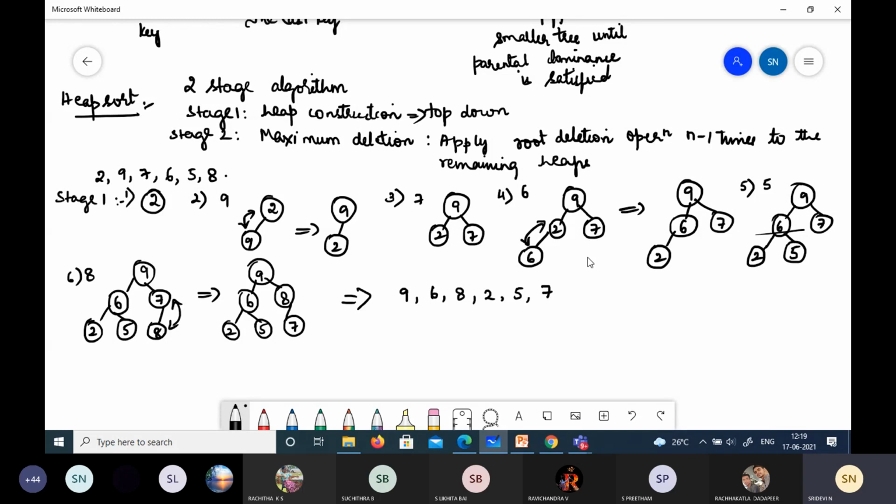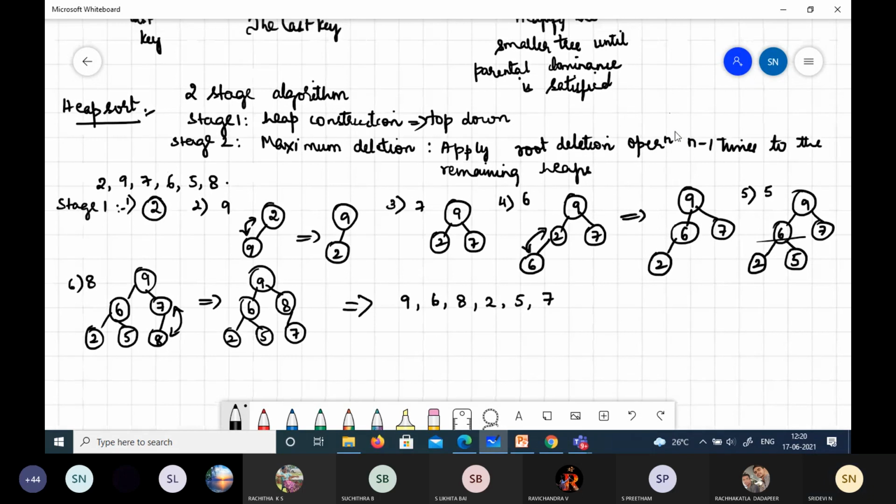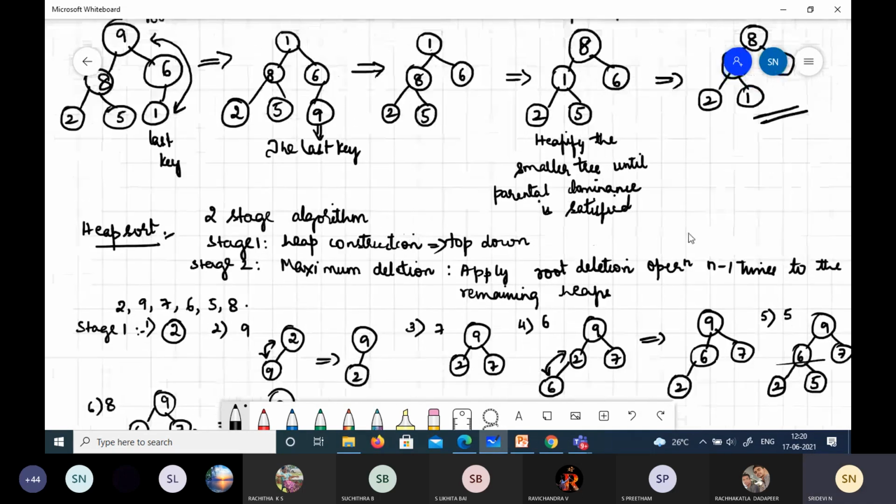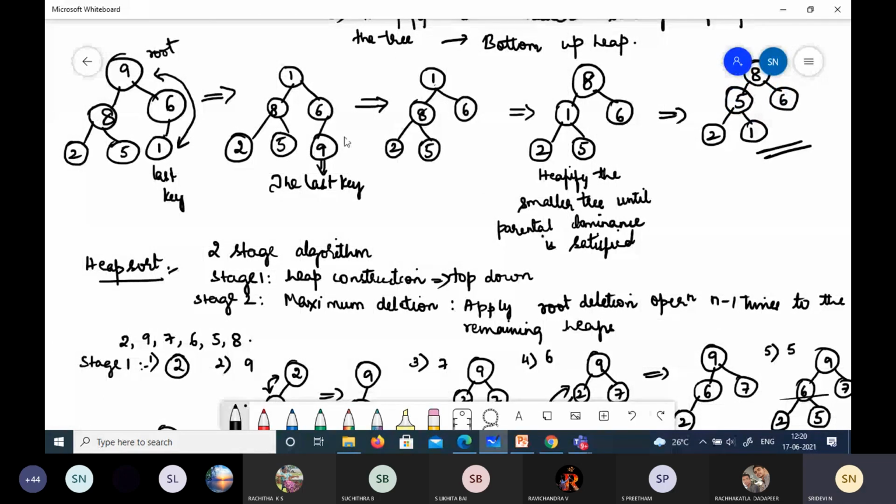When we just deleted, we exchange with the last key and we placed it here and we'll forget this. That's all. We will not remove it. In an array, you cannot just remove like that. It will be stored at the end. So the last element will have the highest value. Among this, the next highest is 8. That has come to the root here. When I delete that, that will be in the second last position. So when I finish all the deletions, I can get a sorted array, isn't it?